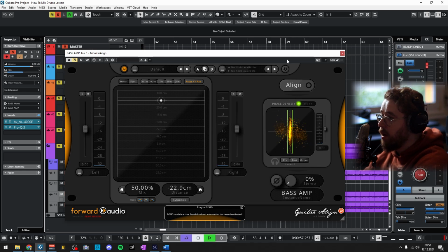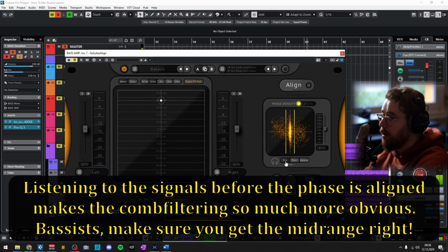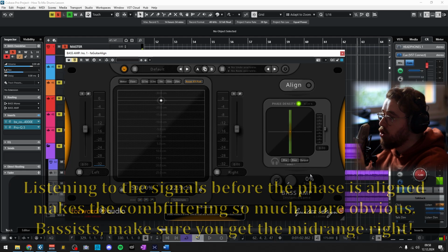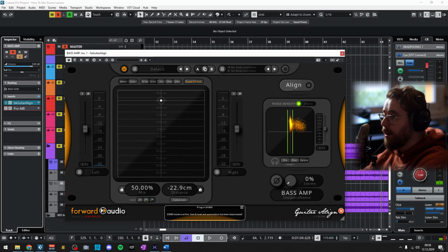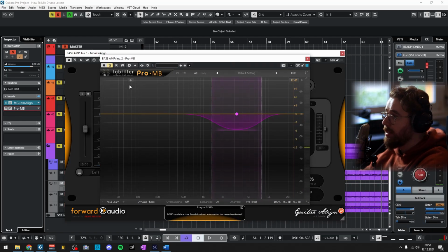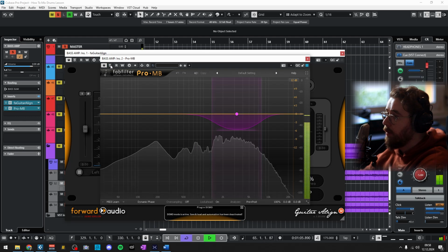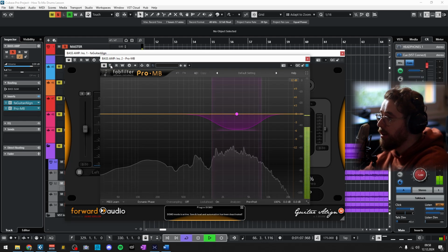Let's listen to it before. So much clearer, so much better. This was a godsend because I was so annoyed at the mid-range and how it wasn't doing what I wanted it to do. And then what I did as a final step for the pick attack is I turned on the Pro MB just to tame the high end a little bit.